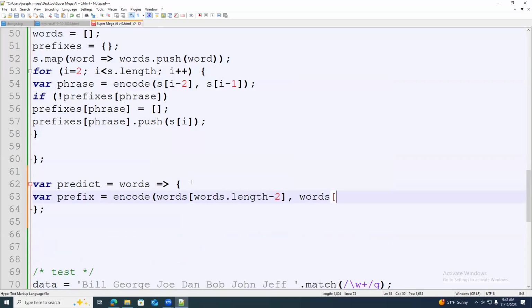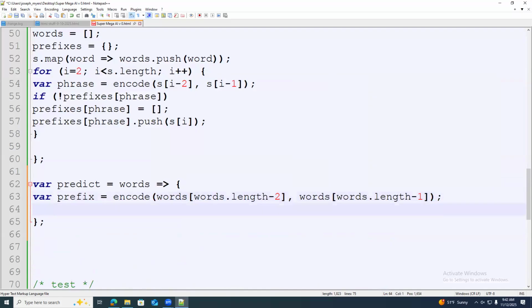So can anybody explain what this line is doing right here? What is that line doing? It's taking an array of words and you're plugging the whole array of words into the function called predict. And then the predict function takes those words and it runs a block of code from those words.